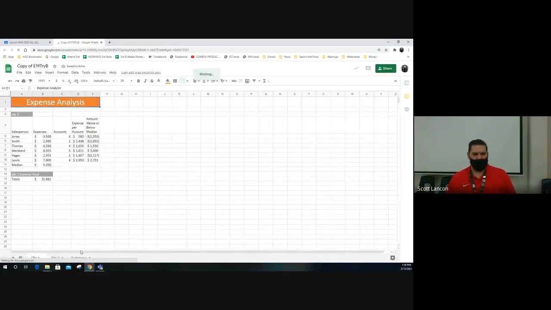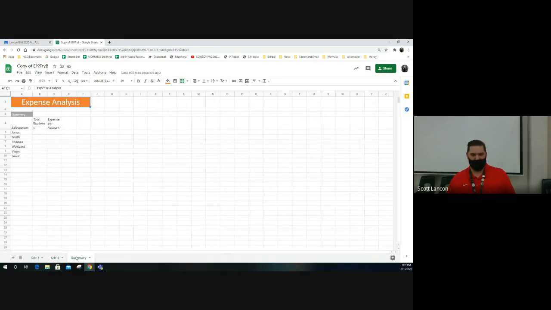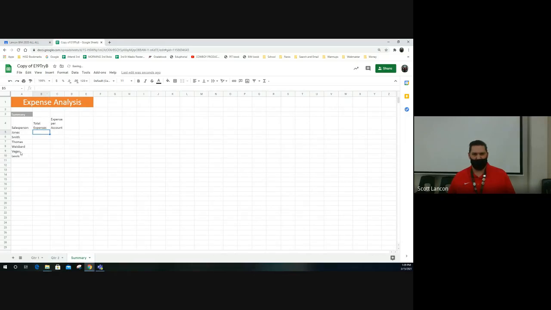What we're doing on this one is we're taking a look at 3 different tabs here. You got quarter 1 information, quarter 2 information, and a summary. Now this summary worksheet is going to pull information from quarter 1 and quarter 2 to do total expenses for each one of our sales representatives here. But how do you get information from quarter 1 into the summary?